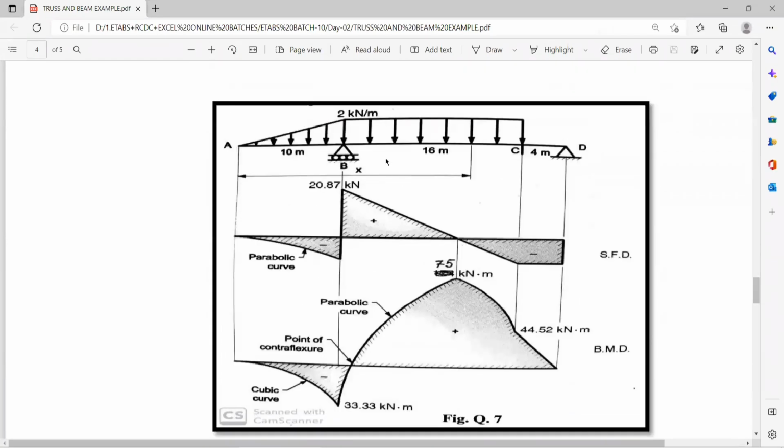This is the example which is subjected to uniformly distributed load plus uniformly varying load. This is called uniformly varying load because there is a variation in the intensity of the loading. So this example we have to try, and we have to check whether the results are matching or not. First thing, tell me how many grids are needed to take first.